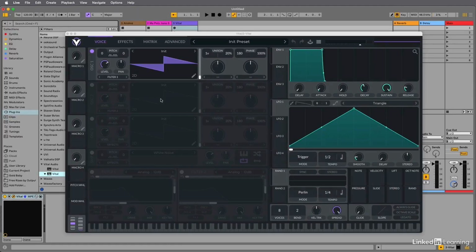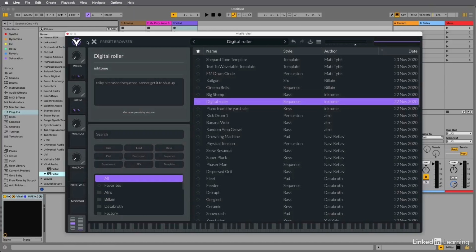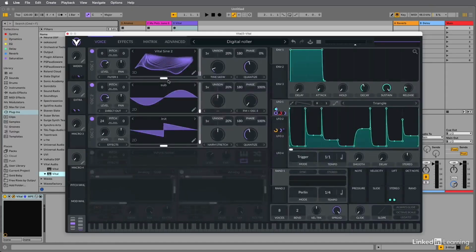Now, if you want to get to the actual presets that are available for this plugin, you'll have to go through the interface. And in this case, I would click here, which would take me into the preset browser. I can choose something here like Digital Roller, let's say. And then I can close that. And I'm ready to start making changes if necessary.